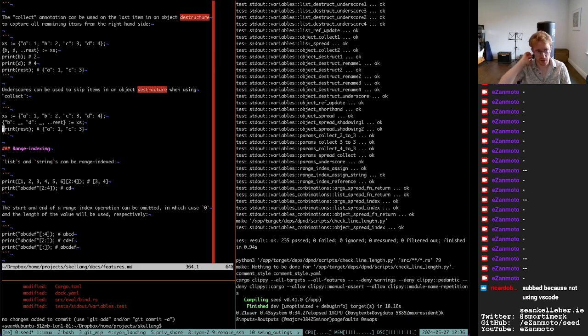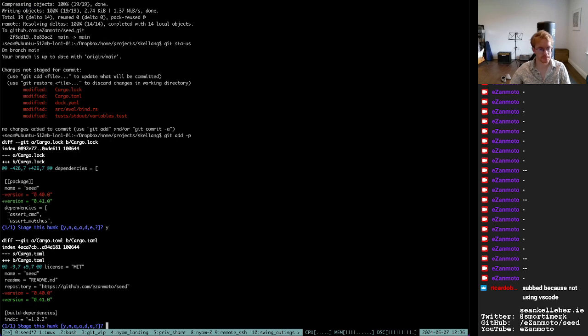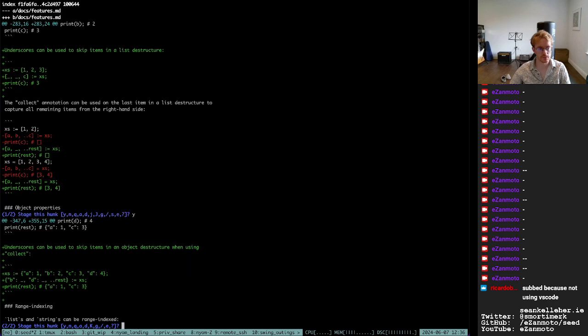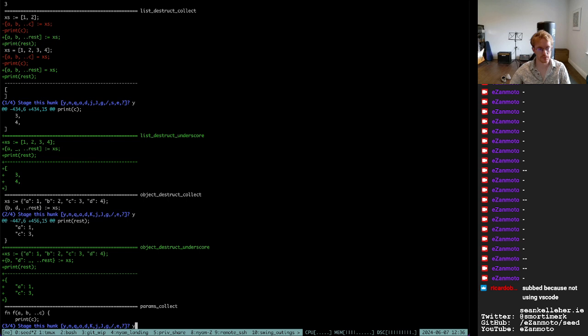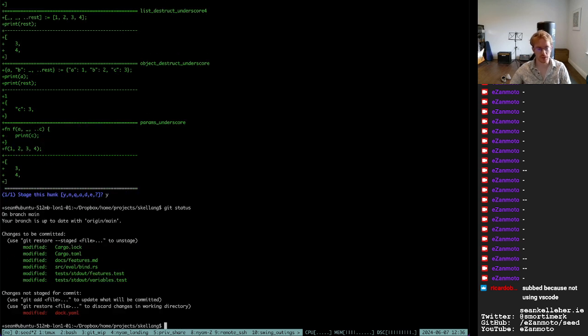Not exactly the most ergonomic thing there, but it's more nice to have for completion's sake, I think. So despite being one of the smallest features, especially in terms of implementation, it has some of the most tests written for it. That's interesting.